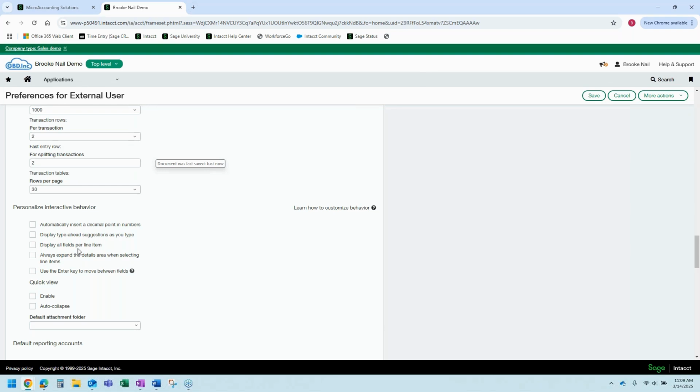Display all fields per line item. Only select this if you want to see a line item in all its details on one long line. If you want to show the details area when selecting line items, you can select that. And then you can also select to use your enter key, just like using the tab key.